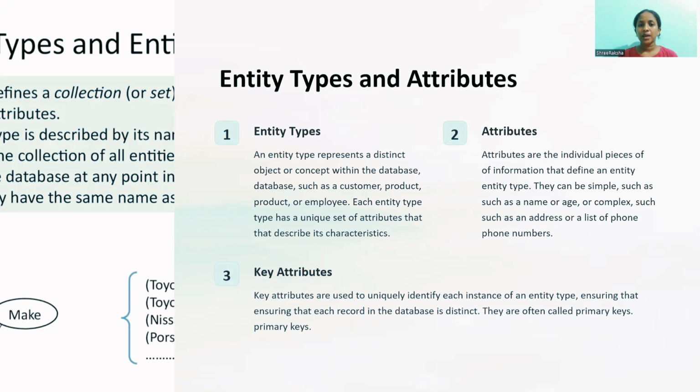Next one is entity types and attributes. Entity types represent a distinct object within a database such as customer, producer, or employee. Each entity type has a unique set of attributes that describes their characteristics. When it comes to the attributes, these are the individual pieces of information that define an entity type. They can be simple such as name or age, or complex such as address or list of phone numbers.